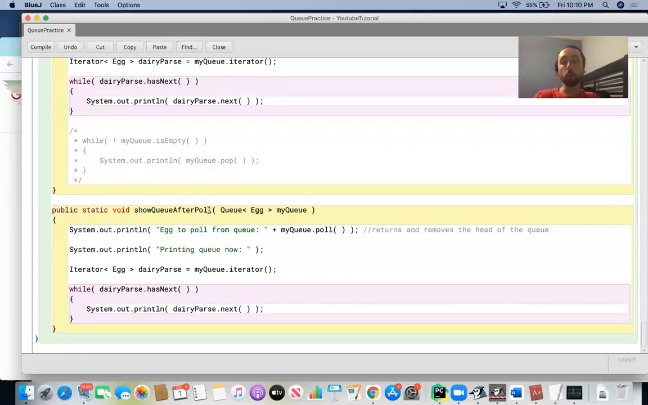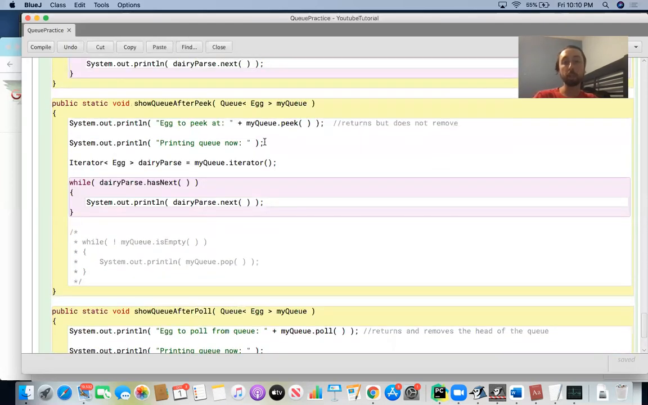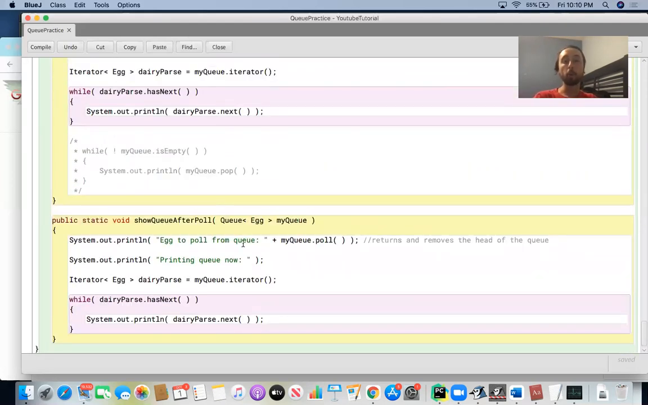And then we can also have pull. So pull for a queue is kind of like pop for a stack, right? It returns and removes the head of the queue, so it's unlike peek, right? Peek just looks at the head of the queue, but pull looks at the head of the queue and removes it so that you'll eventually have a new head of the queue. So hopefully that makes sense to you.